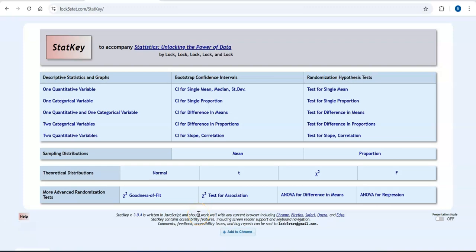In this video, I'd like to give you a little background on simulation-based statistics and why something like StatKey can be very important in an introductory course. StatKey is a web-based piece of software that is provided by the authors of our textbook, and we just simply log in at the lock5stat.com website.